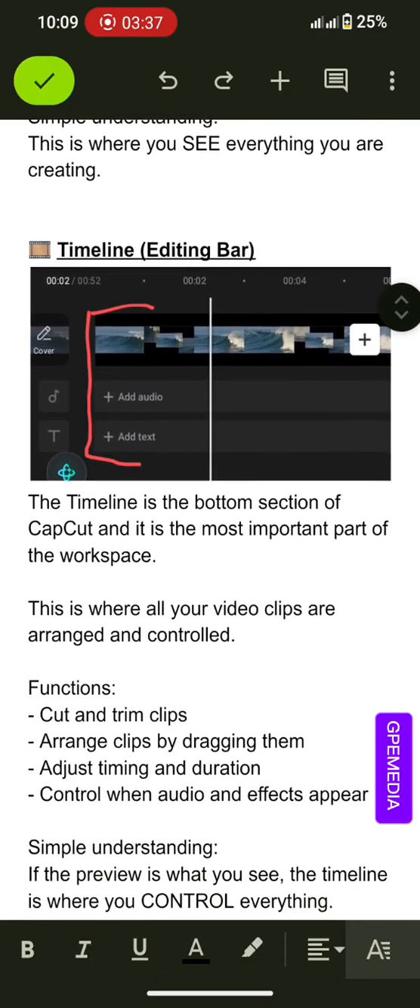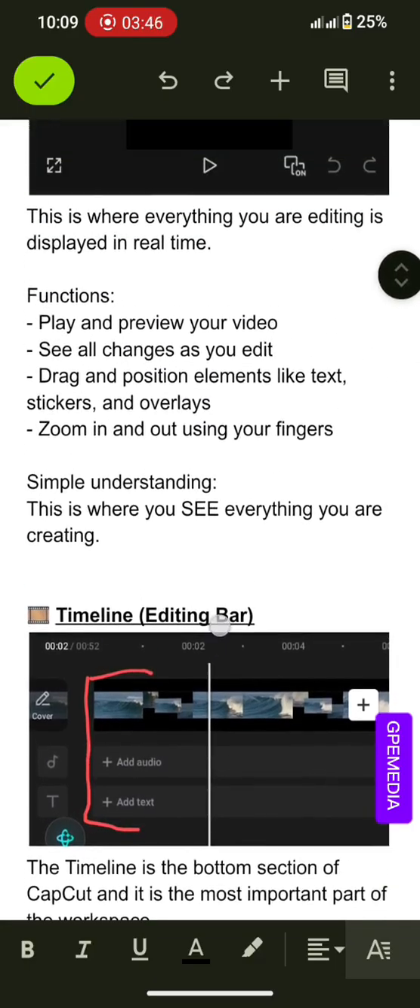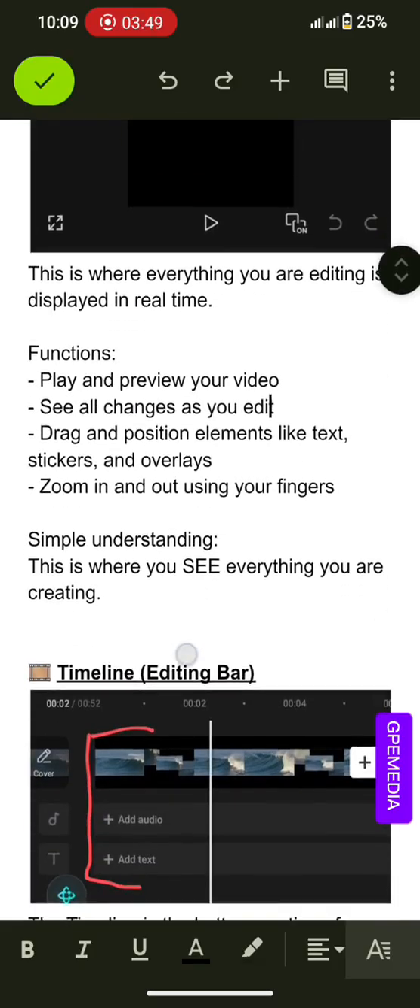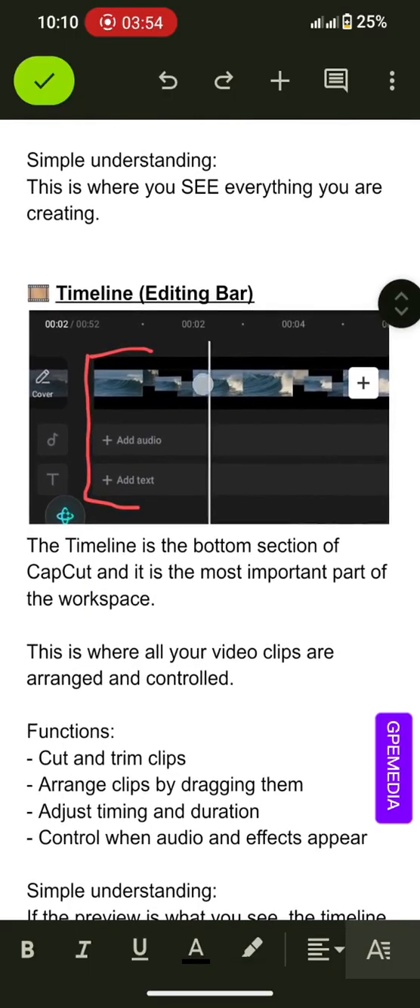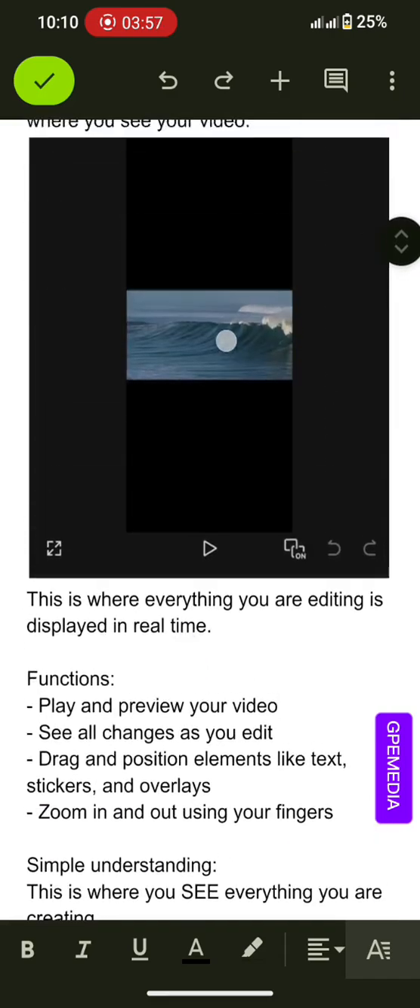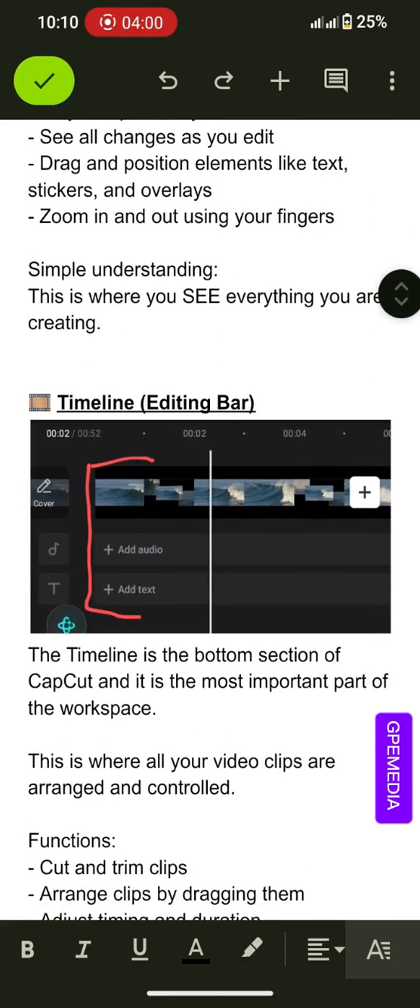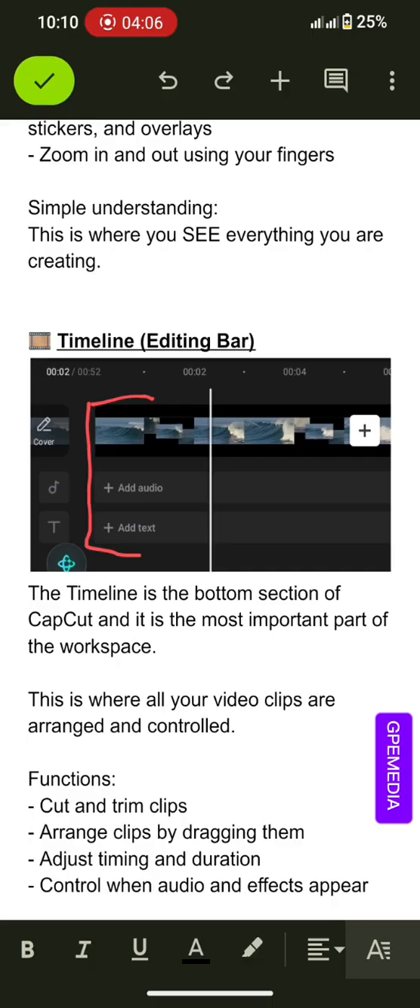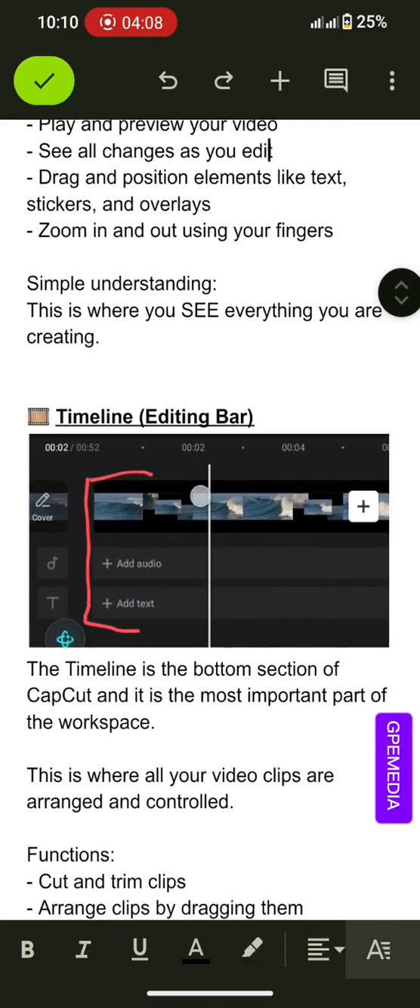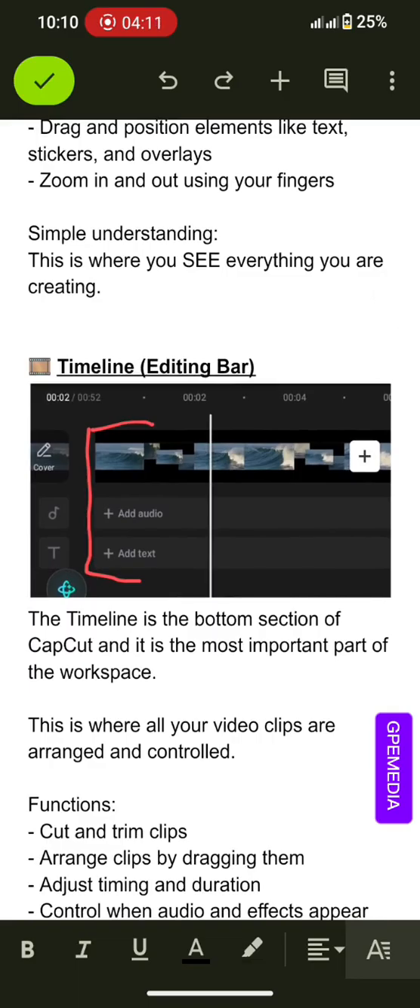The timeline is where your video clips are arranged and controlled, not just video clip, all other items. Every item you add to your workspace will appear here. Okay, like you can see, this first one now is a video that you're seeing on the preview. So your timeline shows you everything you're working on. On the timeline, you see your time bar. This white long line is more like your play bar. Okay, it indicates your time frame.